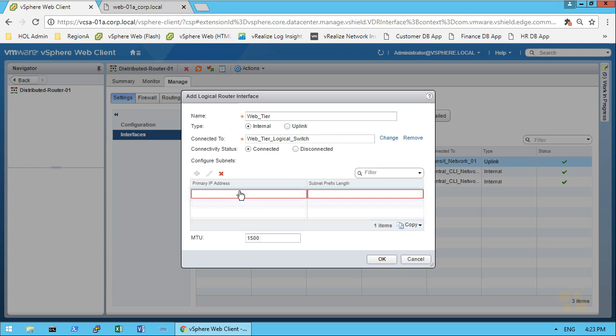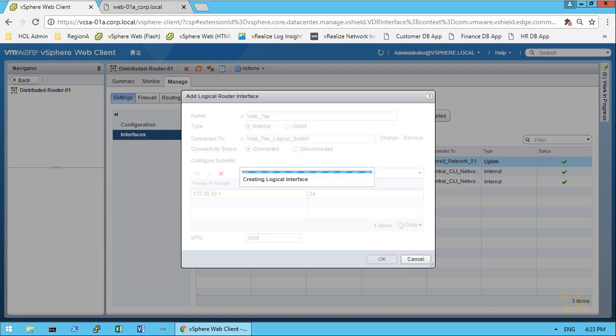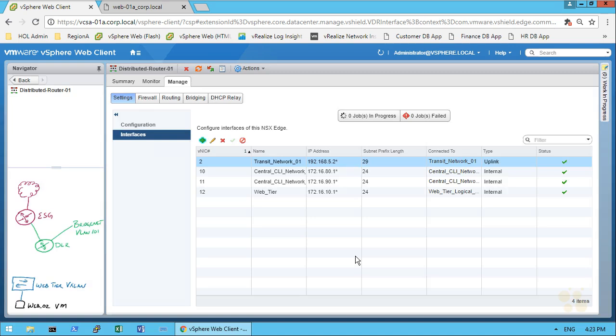Then we'll click the plus, and we're going to put in the IP address of 172.16.10.1 with a subnet prefix of 24. Then we'll click OK. Awesome. So now our DLR is connected to the web tier. And so anything that is on that web tier, such as Web 2A, can now ping their default gateway once again. And so now if the web tier needed to contact any of the other tiers, it would need to go through the transit network in order to work its way out.